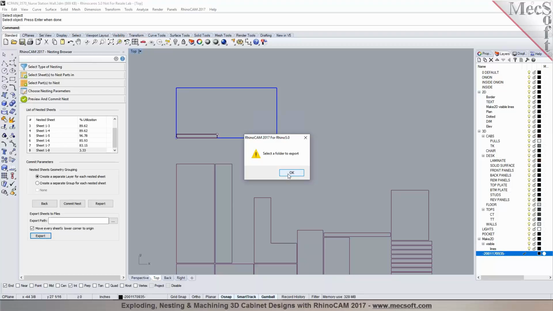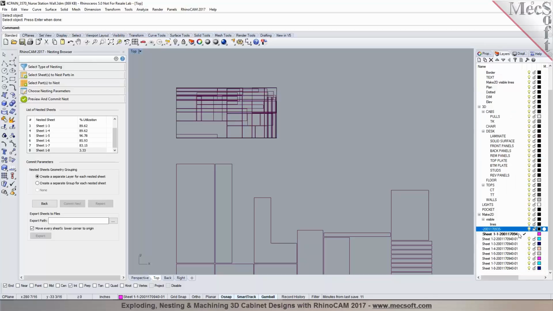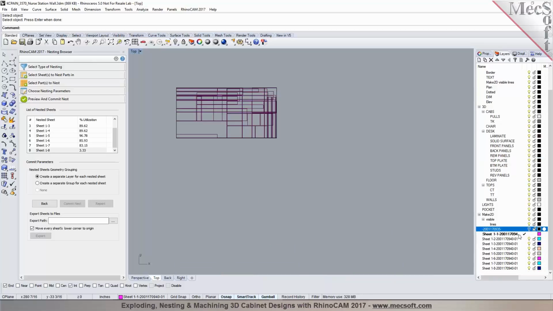Okay, so if I choose export, it'll export as separate files, but I want to just commit it right in here. So I just choose commit nest. So you'll now notice that these sheets have been created right in here. You've got all the different sheets.